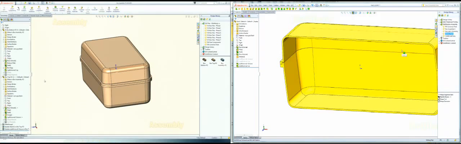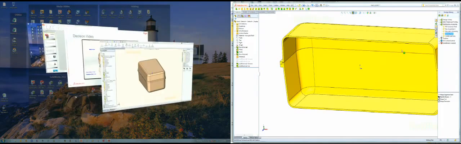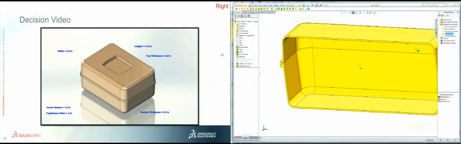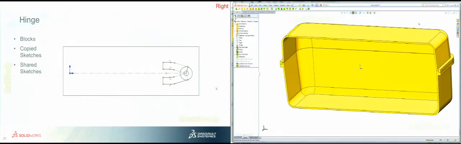And the way I'm going to approach this, whoops, too fast, is I'm going to use a couple of sketches that are going to be used in both the top and the bottom part.